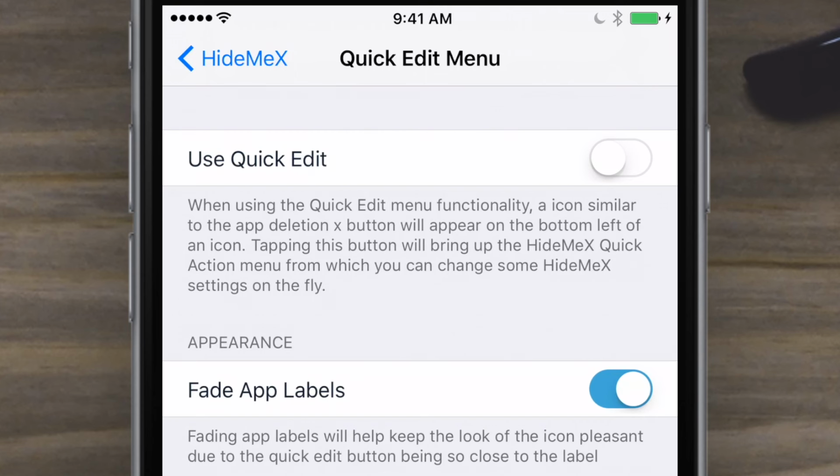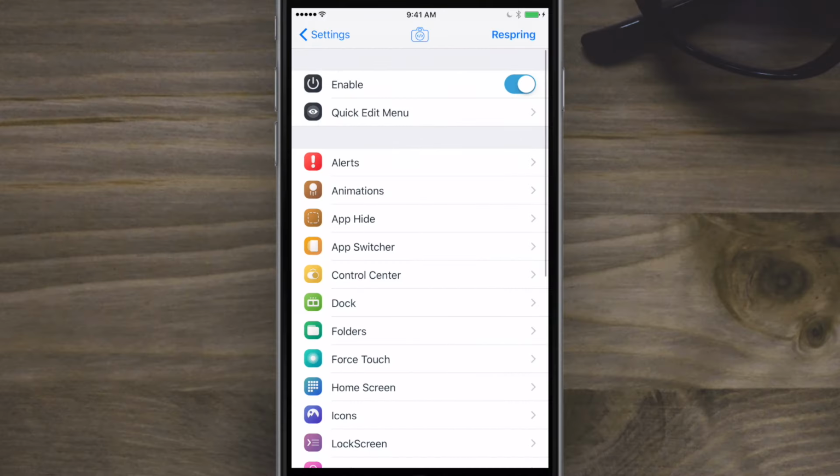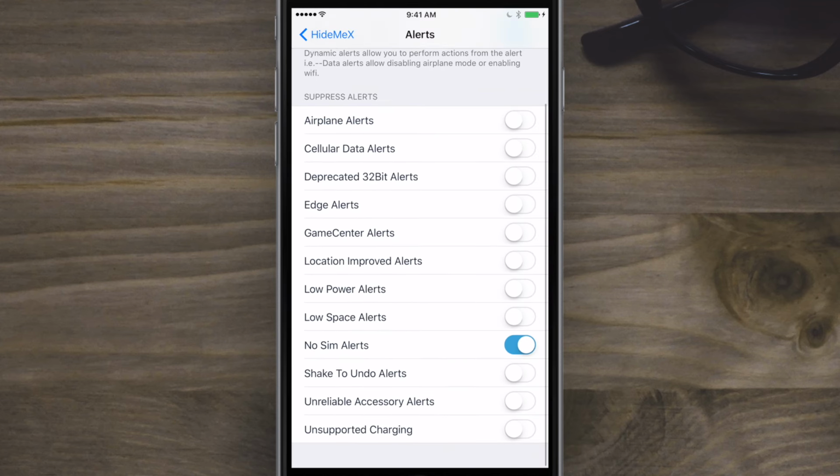There's things like quick edit, which is really cool. You can actually turn this on, and then when you go into wiggle mode or edit mode, it gives you a little other icon to actually go in and change some things on the fly.